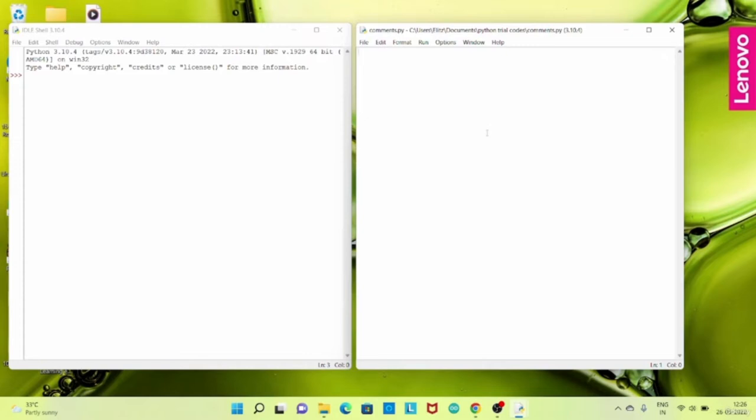So how do we write this? There are multiple places where we can mention these comments. So one is the beginning of the code line.